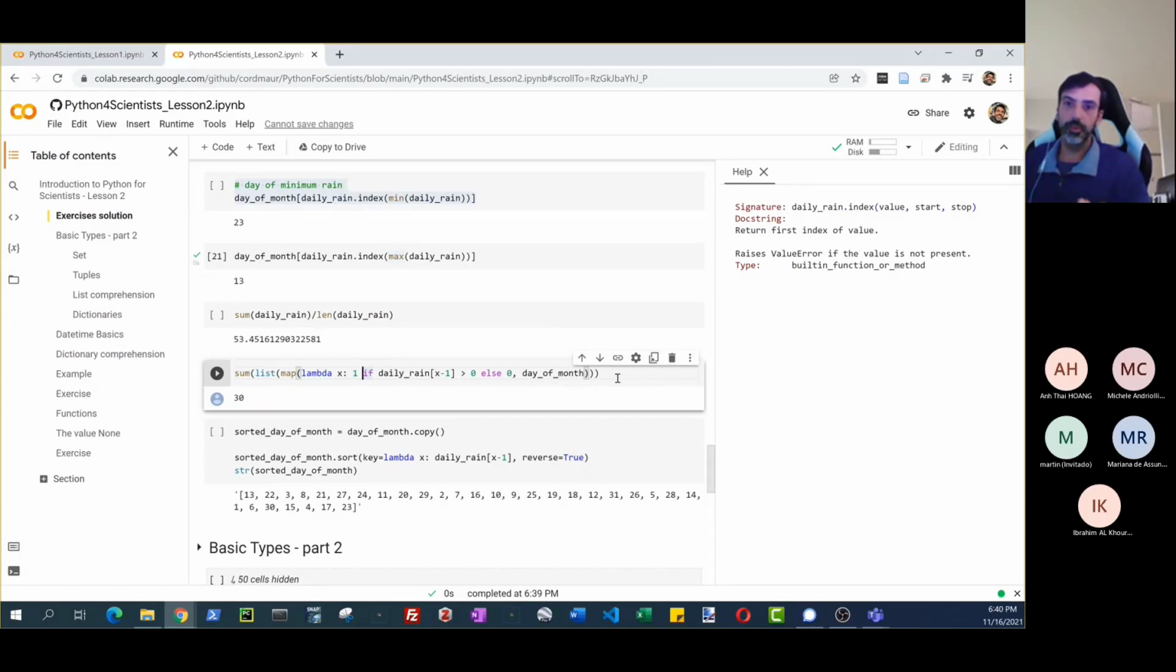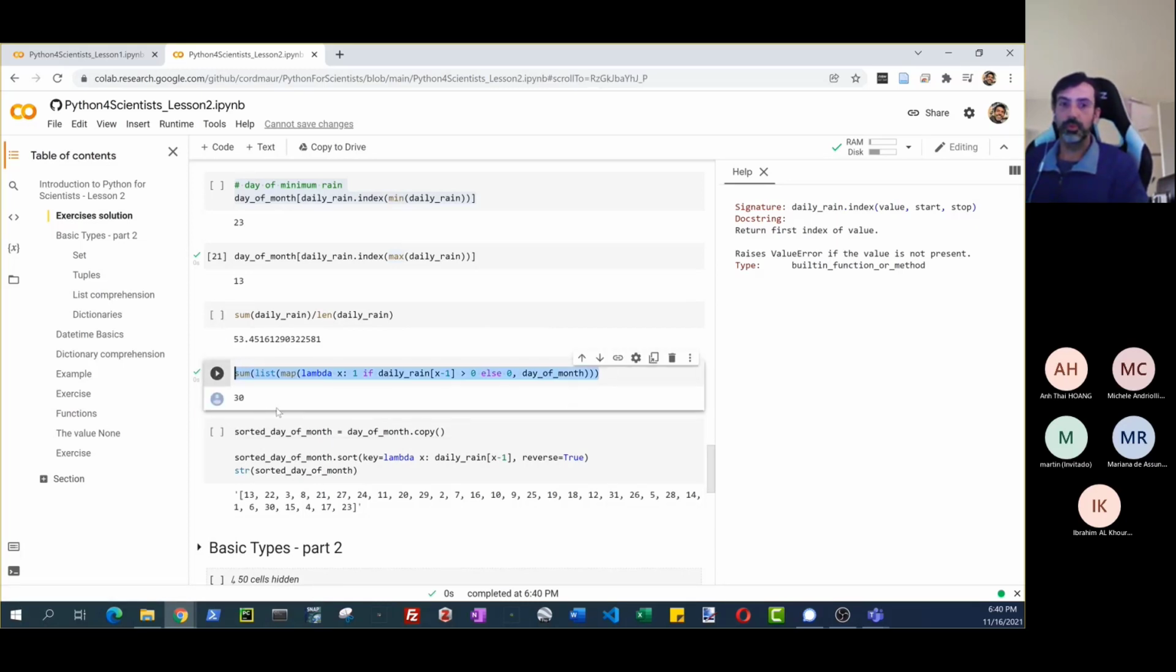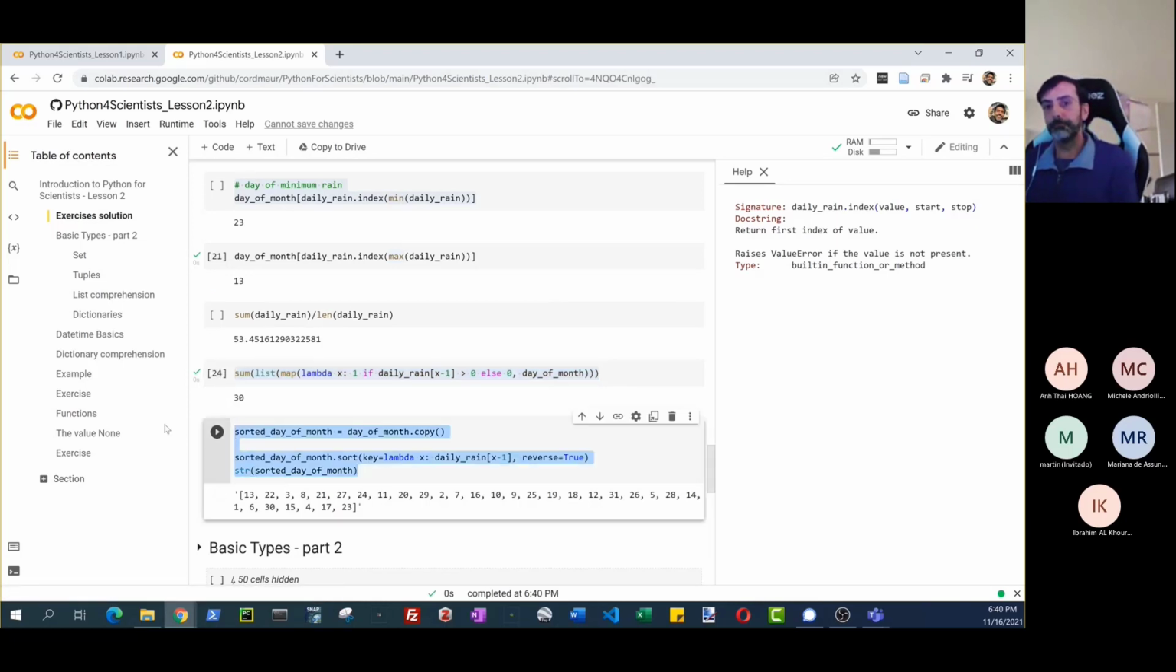Here's another solution. I'm not explaining this one because here we use lambda functions. It's a more advanced topic. But just to show you that we could, for example, find the number of days with rain in one line of code. That was my challenge, to write all the answers in one line of code. And the last one also uses a lambda function.